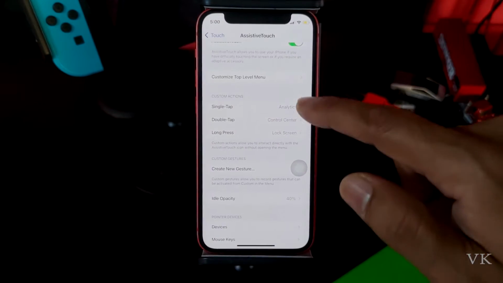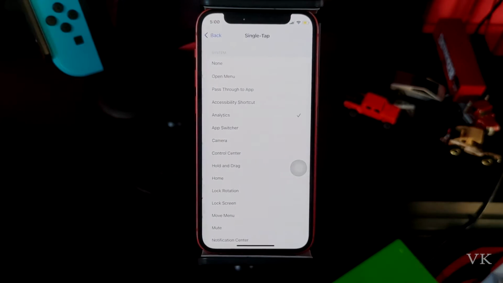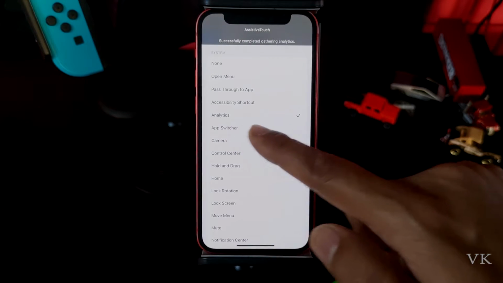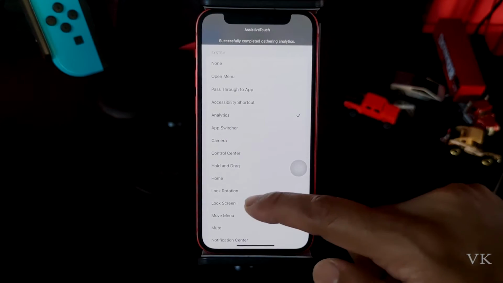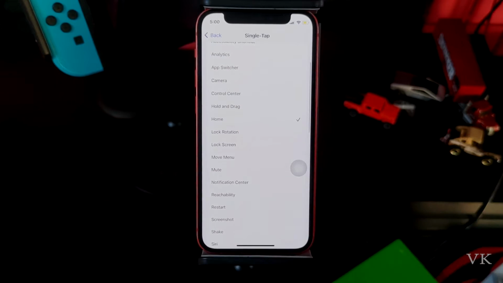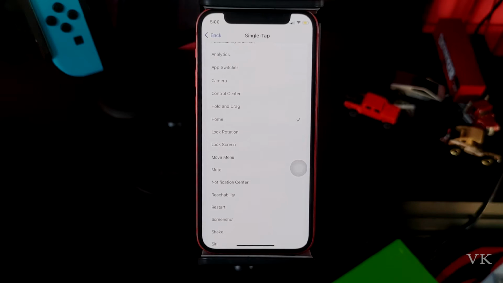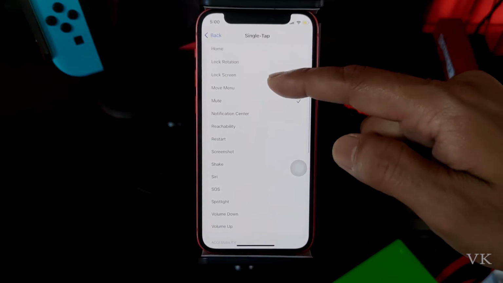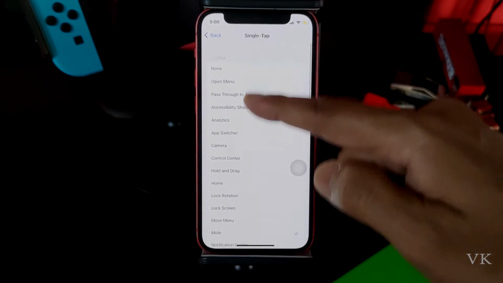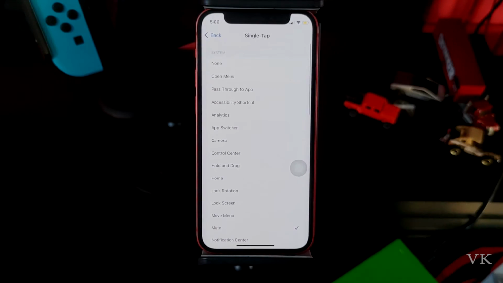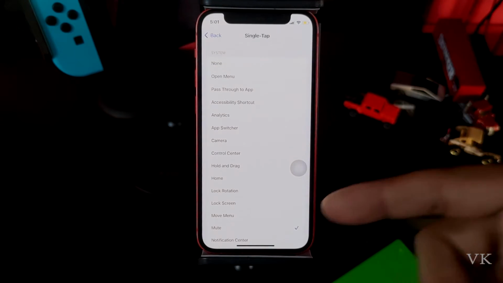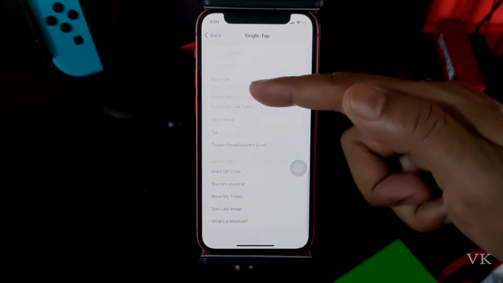So I'm going to change it. So I'm going to tap the single tap. See, analytics is enabled. That's why we are getting the error. So change that to home. Now, if I single tap this assistive touch, automatically it will go to home screen. You can assign any other actions here. If none, nothing will work, but you can assign any actions which are listed here.